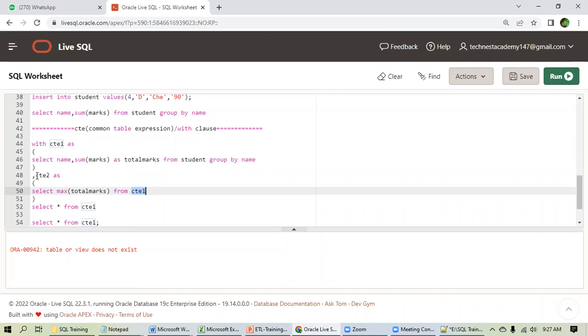Yes, CT2 is a temporary table. Correct. Inside this, I am using data of another temporary table, CT1. Okay, but this is a misconception, that we should not use data of one temporary table in another temporary table. This is a misconception. Please remove it. Hope it is clear.